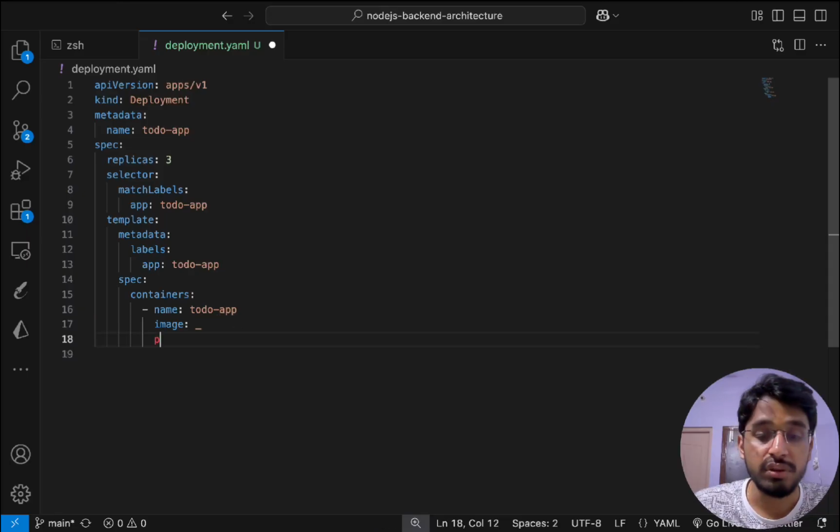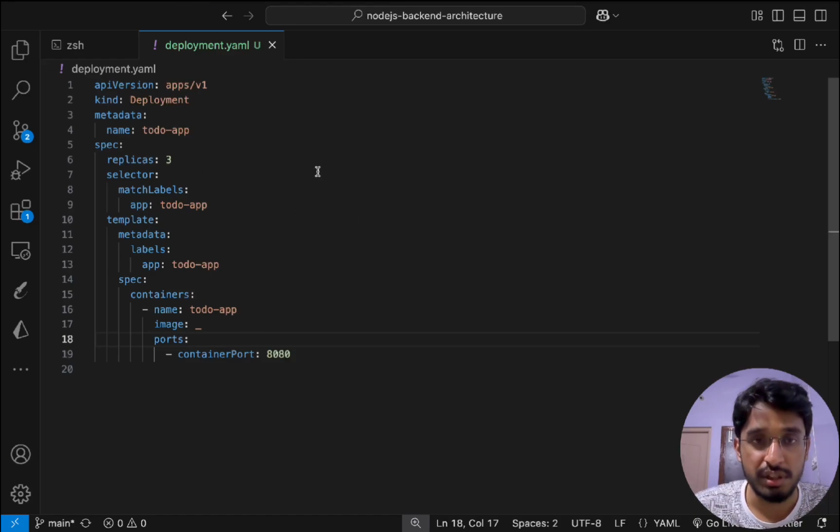Okay, and we also need to specify the ports, where this container is running from. So we specify ports, and this again takes in a list. We just specify the container port, by giving it a dash, and set this to 8080. This is where our actual application is running, on port 8080. This is all that we need to specify in order to create pods in a Kubernetes cluster. Okay, so now let's go ahead and push our image to Docker Hub.